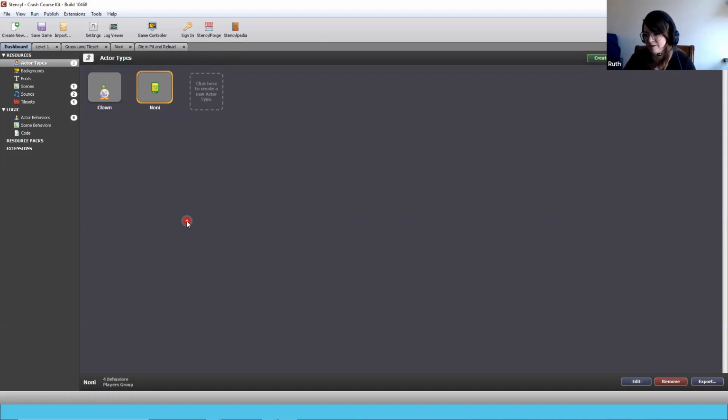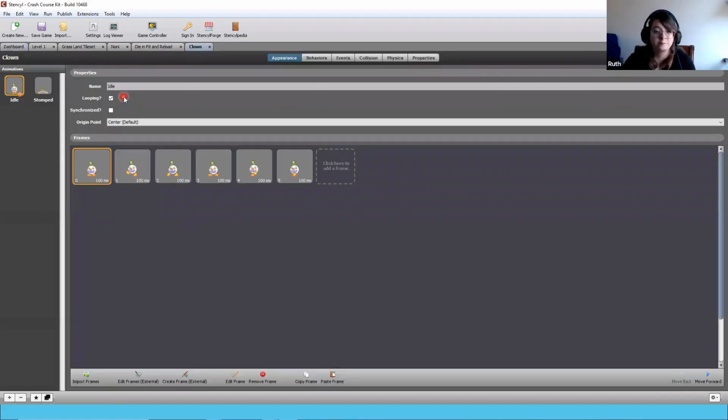Next thing we're going to do is the enemy actor. For this kit, they decided to add clowns as the enemy. I guess they thought clowns were funny or very menacing, but oops, sorry about that again. We have a clown here. It's got an idle cycle. The idle cycle looks like a walk cycle to me.